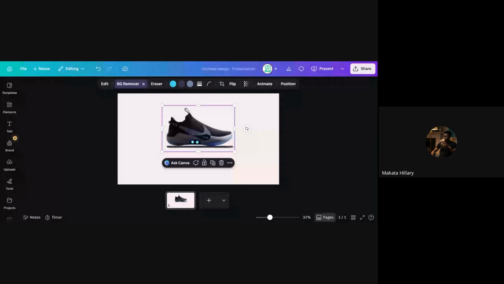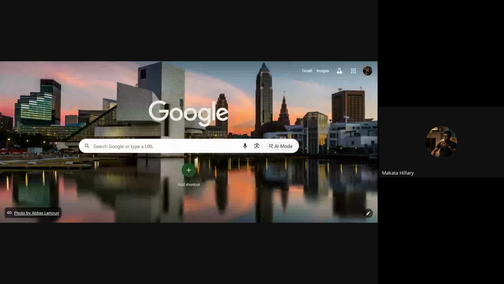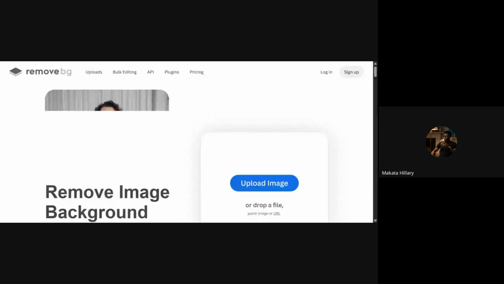Okay, yeah, your Canva is the free version. So what you have to do is open your browser. I just told you guys that. You open your browser and go to this website, remove.bg. That's the name of the website. Remove.bg. And then over here, you click upload image.